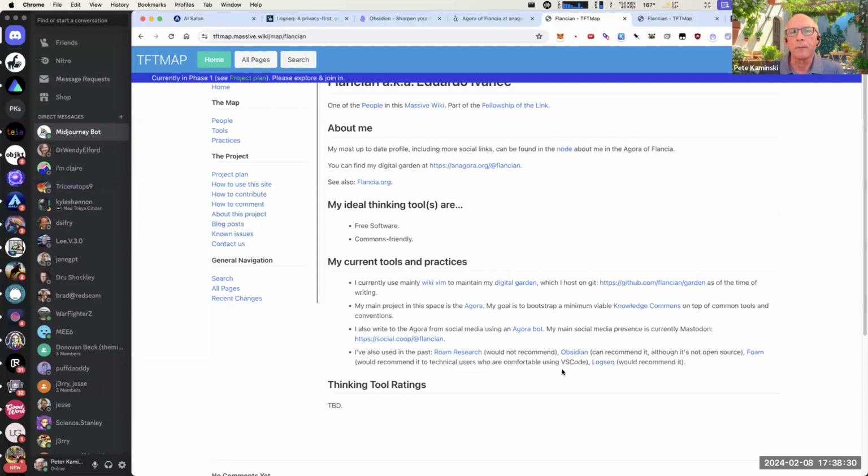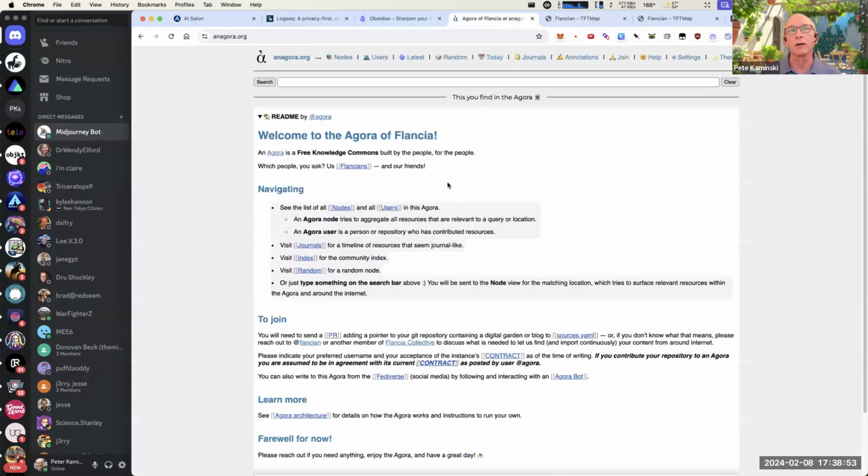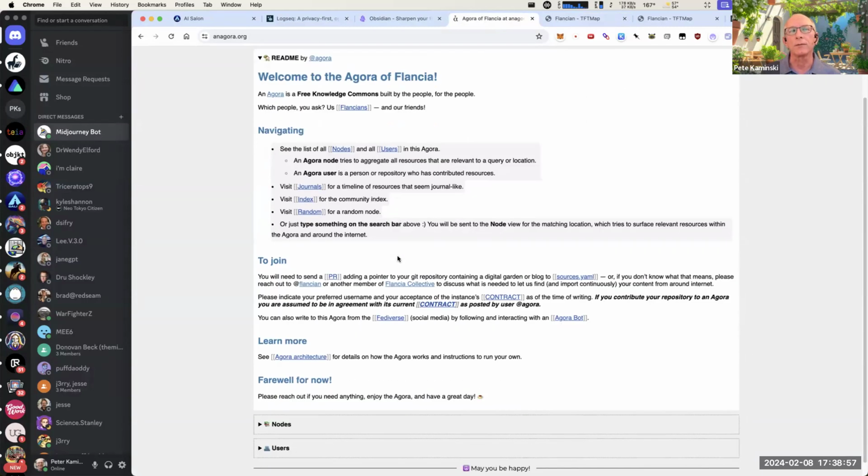LogSeq is very similar to Roam. They borrowed a lot from Roam. It's kind of an open source equivalent, an open source version of Roam, which you have to pay for. Roam had some weird kind of, the whole thing was weird. So Flancian makes this thing called Anagora, and he writes in this kind of like I write in HackMD, but he uses it like an outline too.